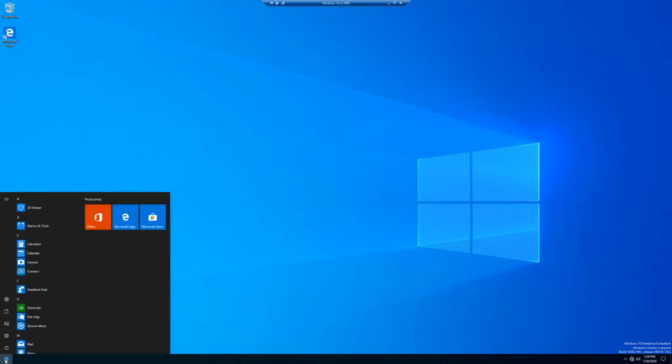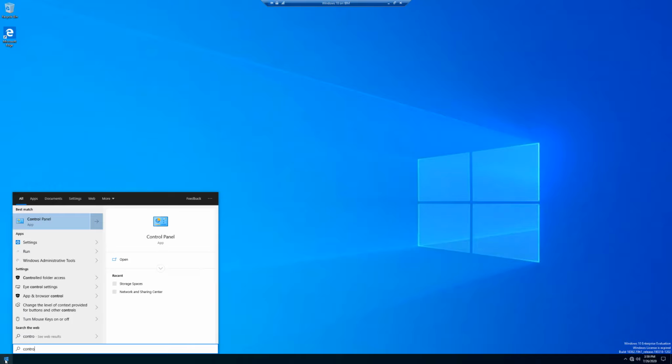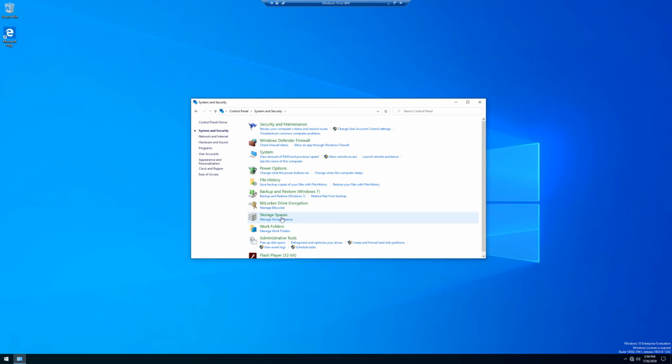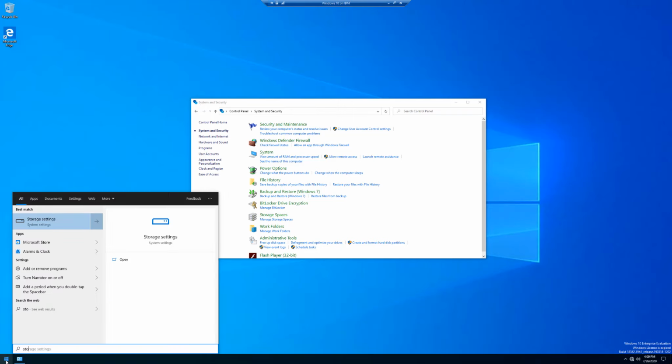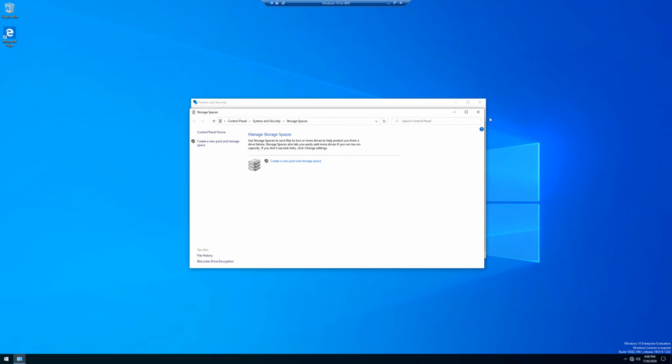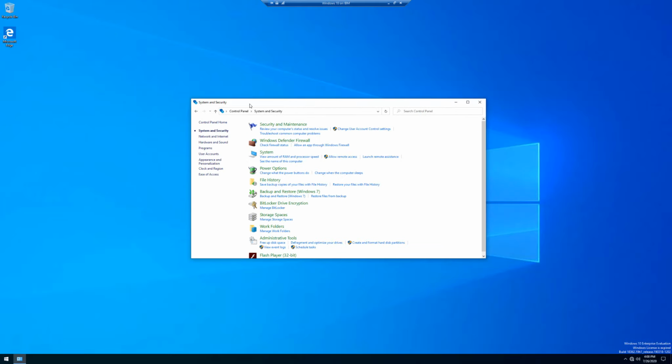So click start and then type control panel, and then we can go to system and security. Here we can see storage spaces. We can also access storage spaces by clicking on start and typing storage space. And here we can see where it says manage storage spaces. If we click, it opens the same window. Okay, let's close the control panel, system and security, storage spaces.